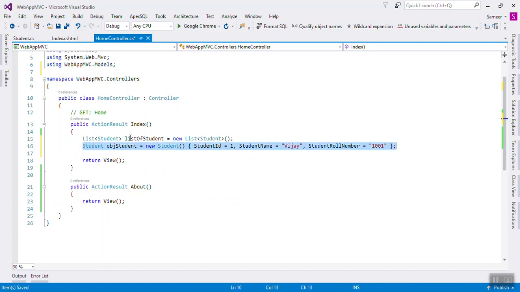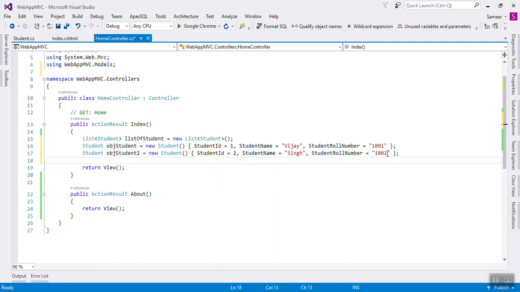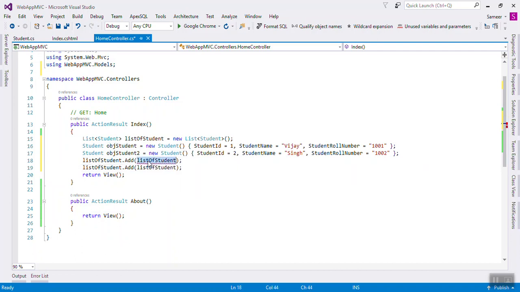So this one again we are going to create one more, that is object 2, and this one will be 2. So how will you pass this data from that controller to that view? So just you have to pass a list of student, sorry, that object of student, to the view. So here you can write that one view.